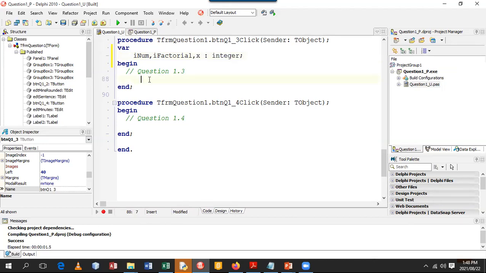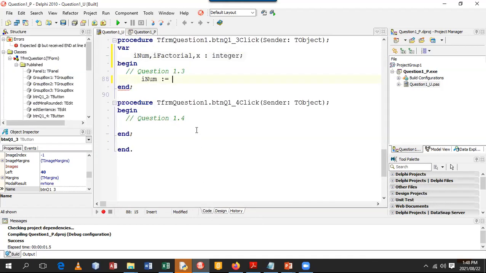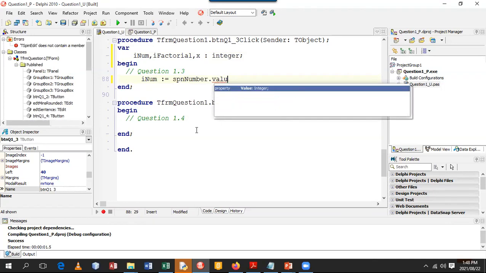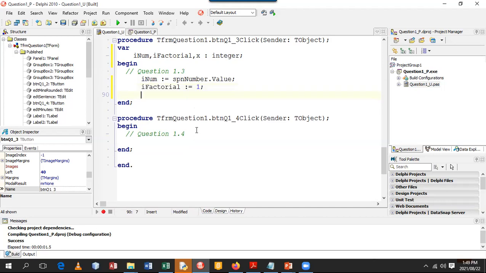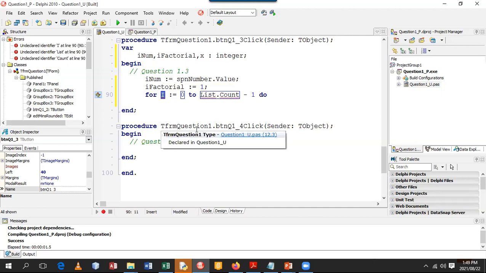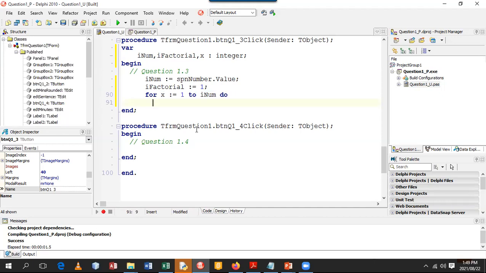X for my loop. So iNum is assigned spin. We're getting it from spin, spnNumber. How do we get data from a spin edit? Value. Then iFactorial is assigned 1, not 0. Then we have a for loop, and that's x, and it's going to go from 1 to iNum. And only one line in here, people.